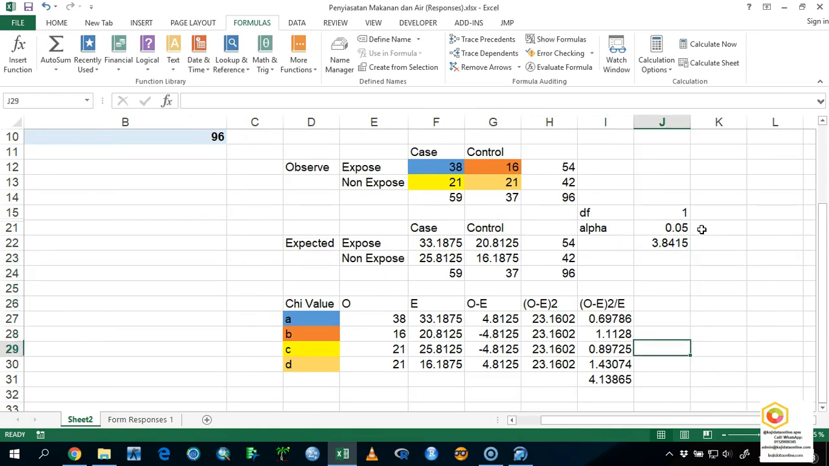So this value is 3.8, and our calculated value is more than this predicted value, and therefore we are going to reject or fail to reject? Yes. Very good. So therefore we are going to reject our null hypothesis. Correct? So that is the first approach.